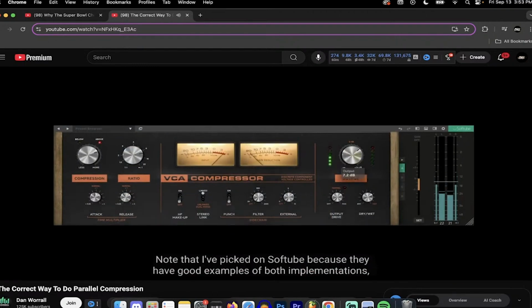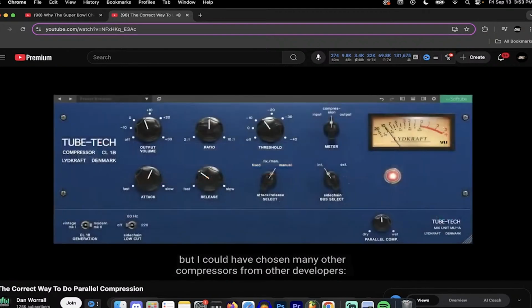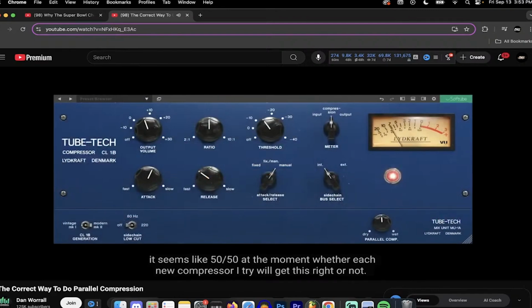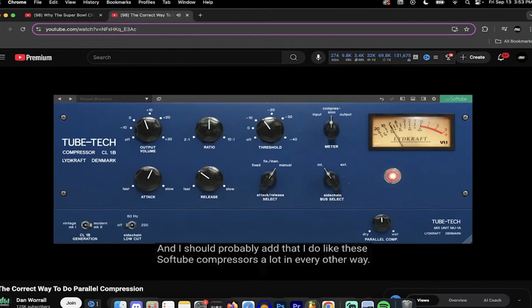Note that I've picked on Softube because they have good examples of both implementations, but I could have chosen many other compressors from other developers. It seems like 50-50 at the moment whether each new compressor I try will get this right or not. And I should probably add that I do like these Softube compressors a lot in every other way.